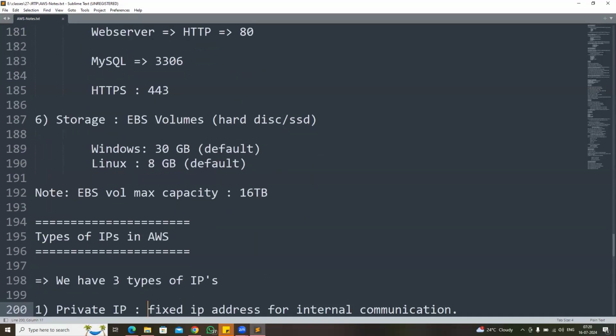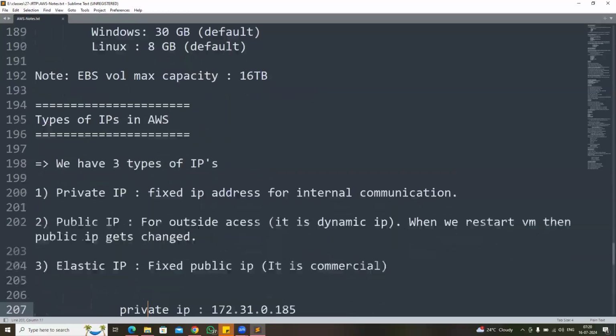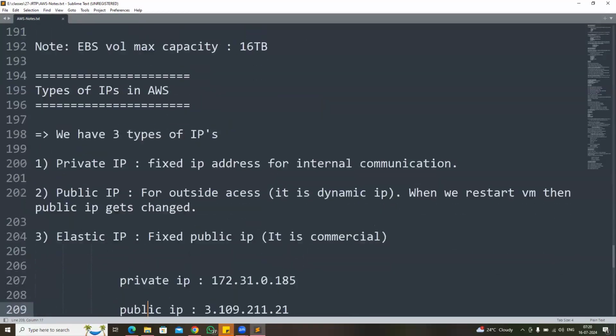Storage. For every machine, some storage is required, like a hard disk or SSD. In AWS, for EC2 instances, the storage is provided by EBS. EBS stands for Elastic Block Store. For a Windows machine, they will provide 30 GB by default. For Linux machines, they will provide only 8 GB. The max capacity of the EBS is 16 GB.